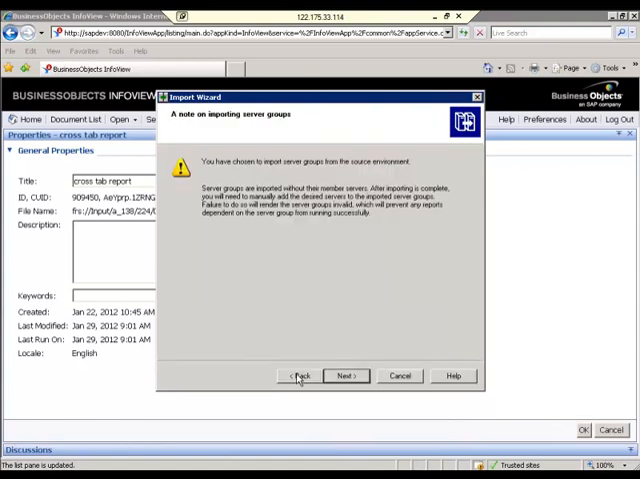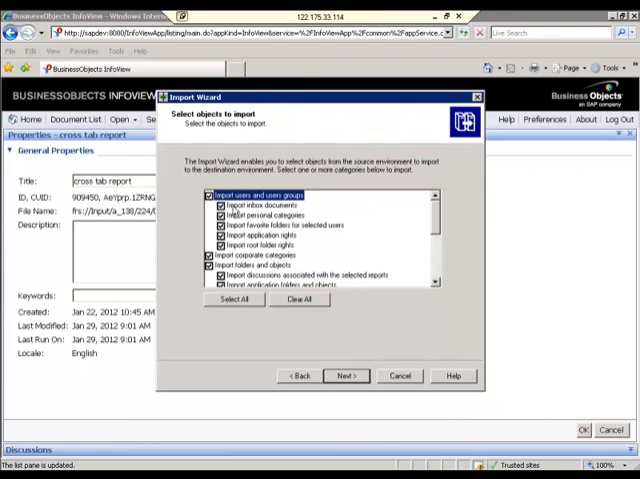You connected with the import wizard. Then you selected inbox and all, favorites and public folders. That means you are going to migrate reports from inbox, favorite folders, public folders, as well as you are going to migrate a folder application access as well as folder access for the users.